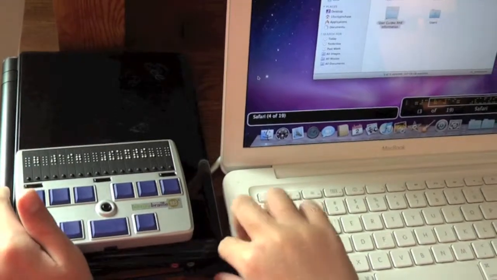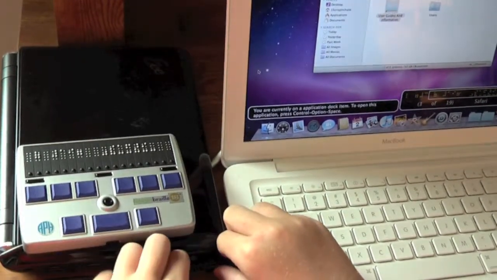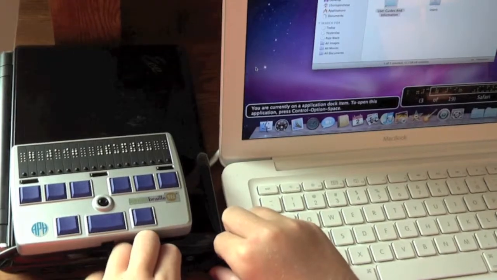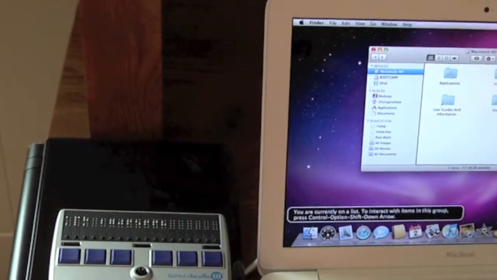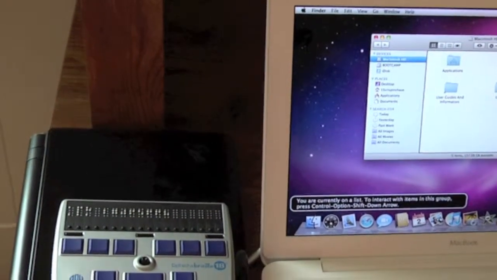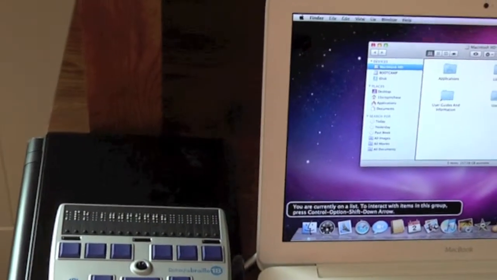As you can see, it is very easy to connect the Refreshabraille. To open this application, press Control, Option, Space. At this point, I would like to show you how to pair the Refreshabraille 18 with the Mac using Bluetooth.